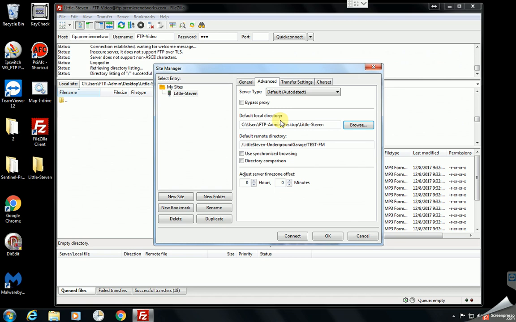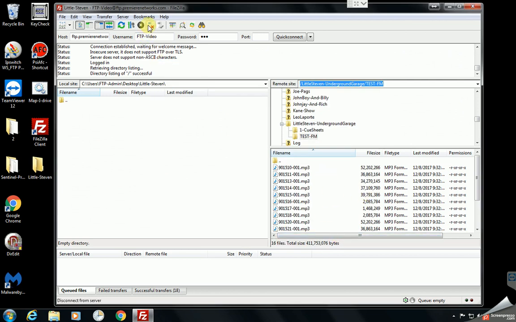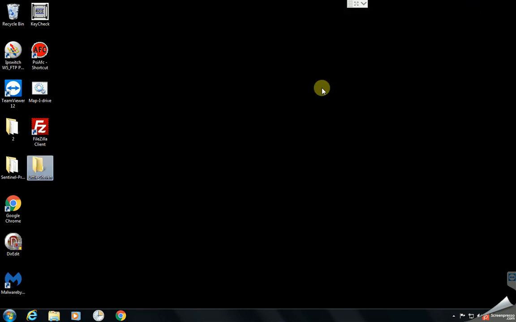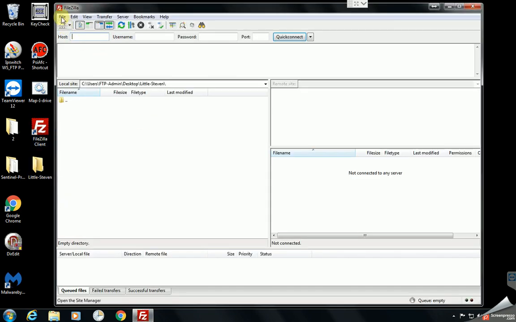So now when I connect to this site, it's going to automatically open these two locations for me. I don't have to browse and find them, which is going to be nice. And I hit OK. So let's red X and disconnect. Let's close the program and act like I'm going to come back next week and grab my show. I'm going to open Filezilla. I can go to File and Site Manager, or I can use this little drop-down menu and select Little Steven.